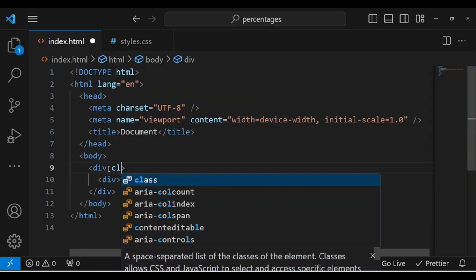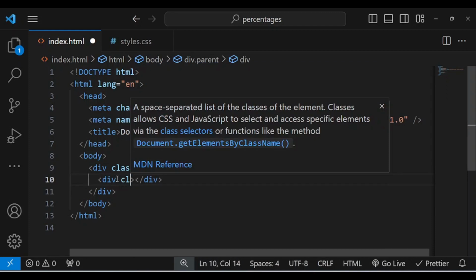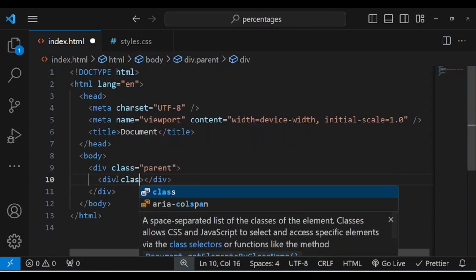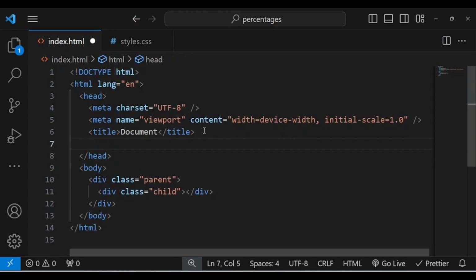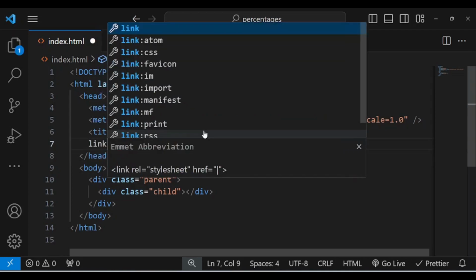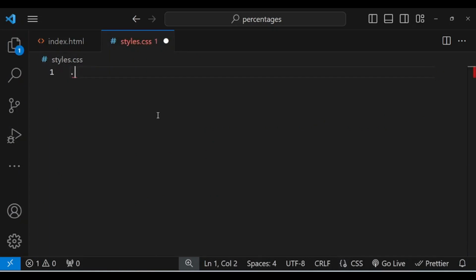So the first div, I'm going to be giving it a class of parent. And then inside the second div, which is nested inside the first div, we are going to be giving it a class of child. So now it's like something of parent and child. So the child is smaller than the parent. You understand now? So I want to link my CSS to my HTML using the link tag. I definitely want to link it. Style.css, perfect.